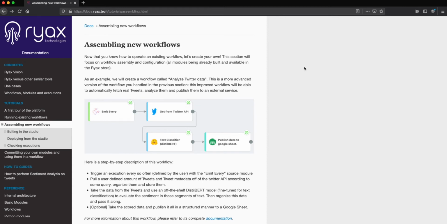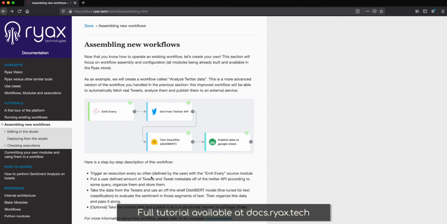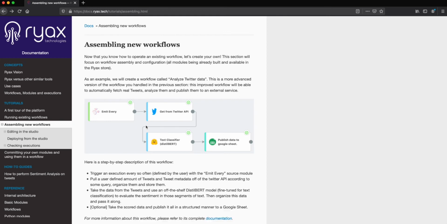Today we're going to talk about the use case of sentiment analysis on tweets. So this is the workflow that you see here. This is the one that we're going to implement live in the Ryax platform. It consists of pulling real tweets from a Twitter API, classifying them using a text sentiment analysis, and publishing them in a very digestible way.